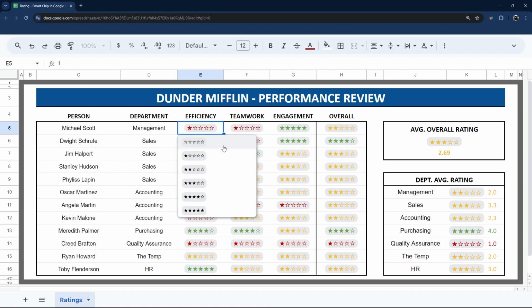And if you know Michael Scott, you know we can't really give him a 5 for efficiency. We're going to have to give him a 1 star.